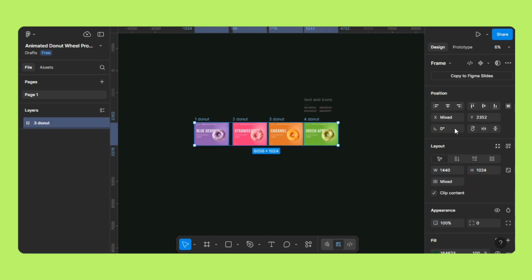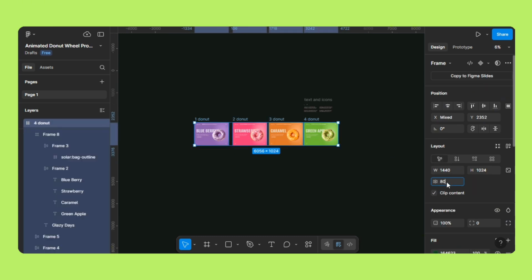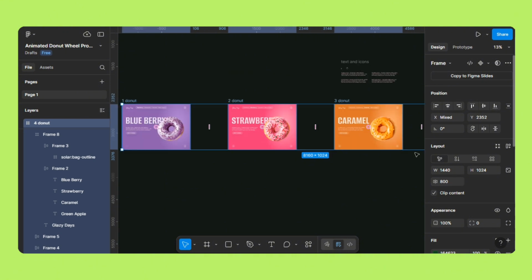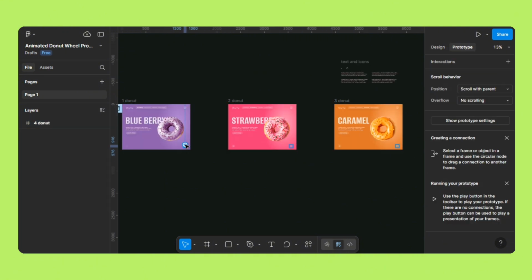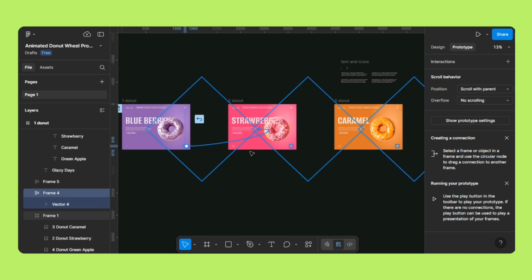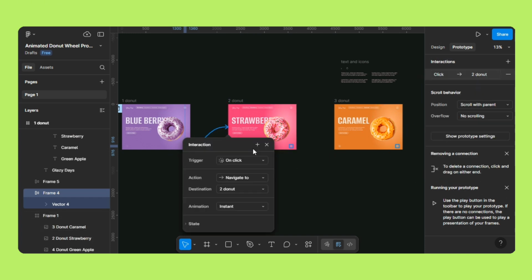We've come to the fun and easier part of this tutorial, prototyping. In the top right of Figma, switch from design mode to prototype mode. Insert the blueberry frame, select the forward arrow and drag the prototype handle to the strawberry frame.